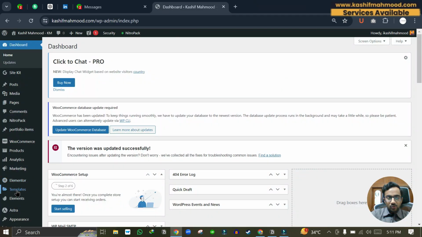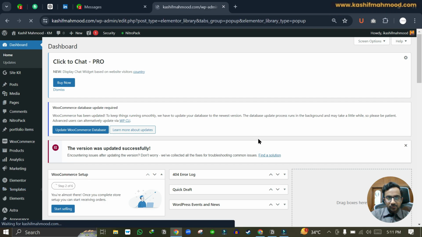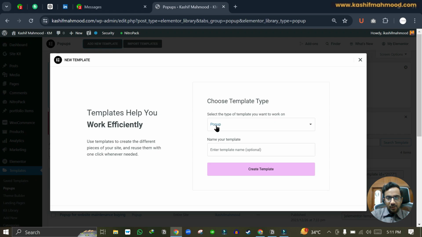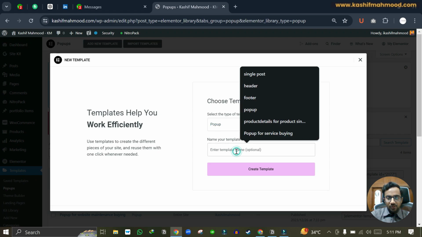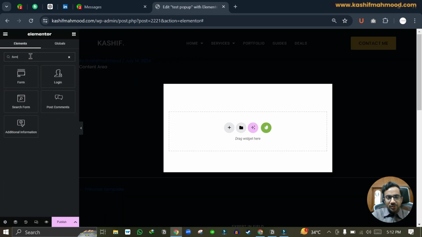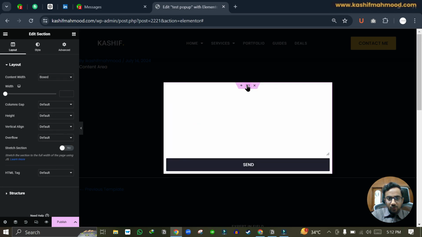To create the pop-up, you need to go to templates and you need to click on pop-ups, and here you can click on add new template and select pop-up over here, and here you can write any name, and now you can click on create template. Here you can use the form widget and drag it over here, and here you can style this pop-up.